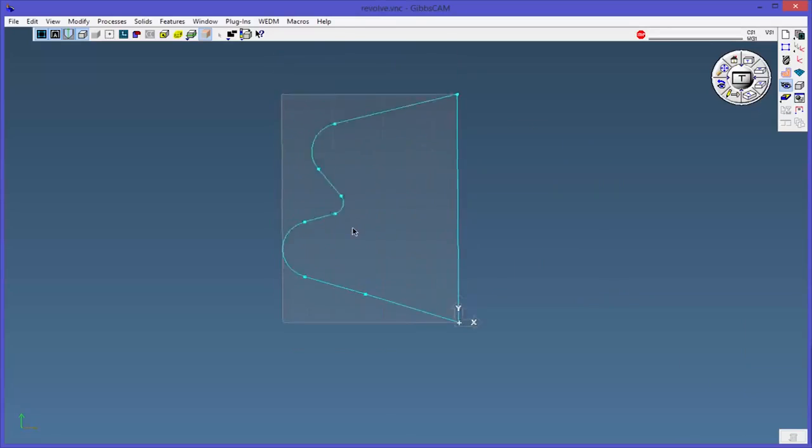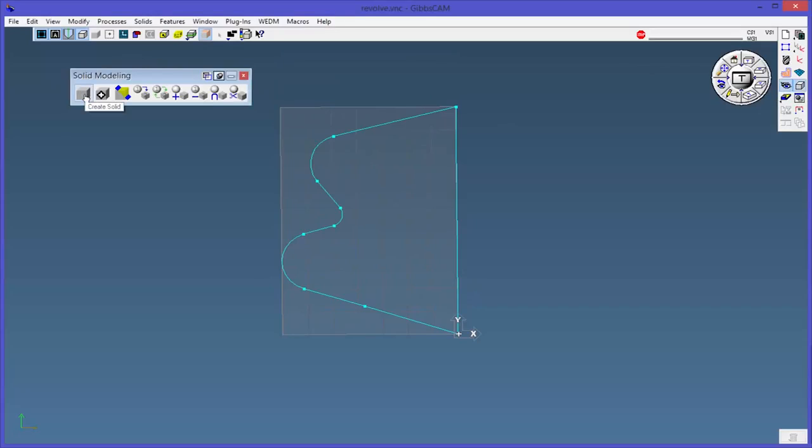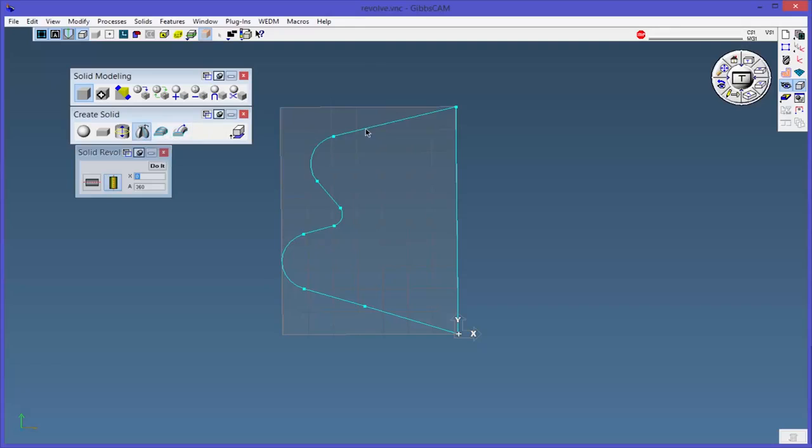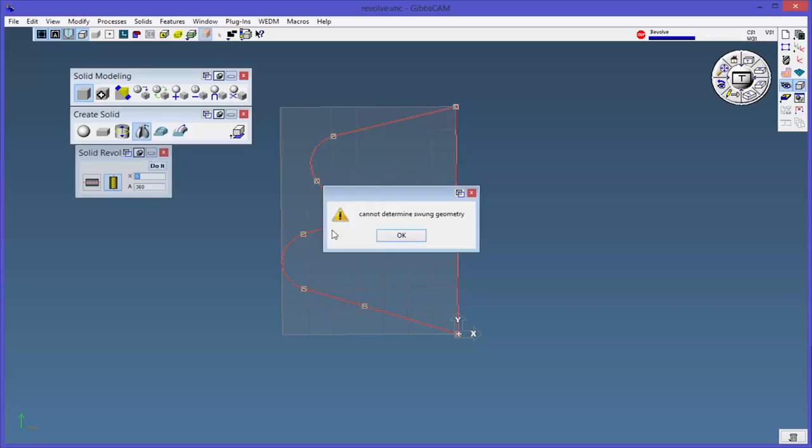So here's my outline, and I want to revolve this. I'm going to go to my solids, then create solid and then revolve. I'm going to double click on this, and if I just click on it the way it is right now and hit do it, I'm going to get a little warning here. It says cannot determine swung geometry.